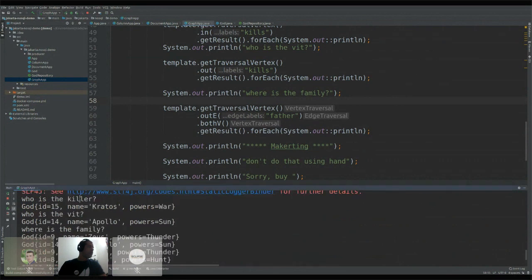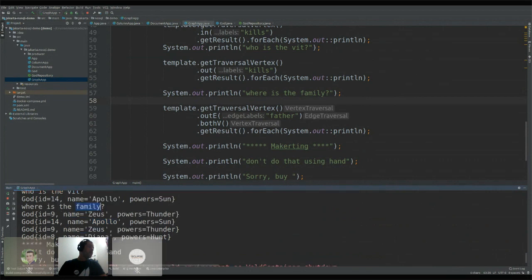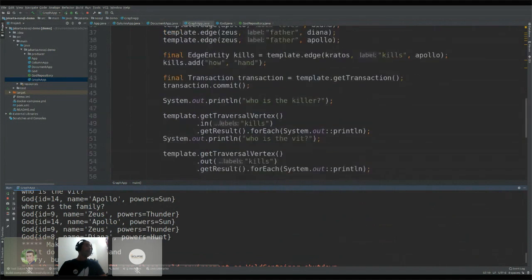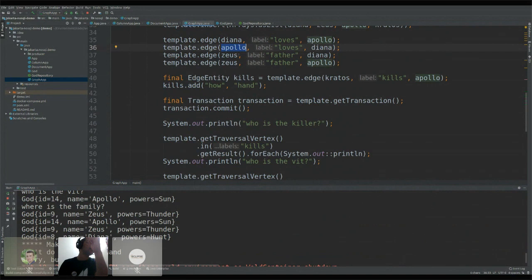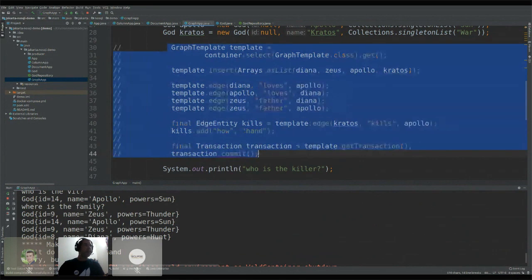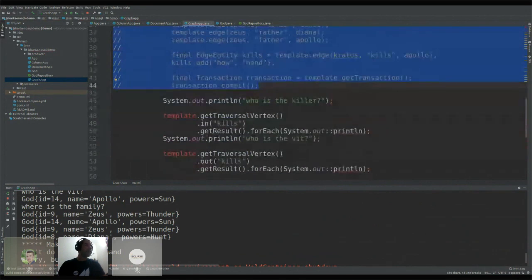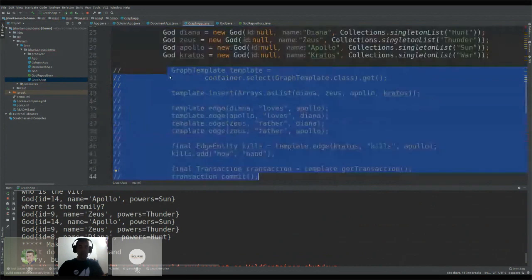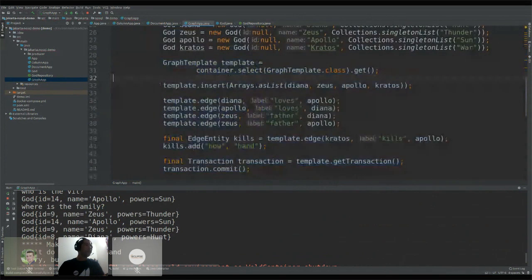So the killer, Kratos, the victim, Apollo, and where's the family? So I have Zeus, Apollo, Zeus, Diana. Wait. Why Zeus twice? Because remember, I have two relationships. The first one is between Zeus and Diana, and the second one is Zeus with Apollo. So let's comment this guy here. Let's keep. Oops. I did too much. So let's just keep this guy here.